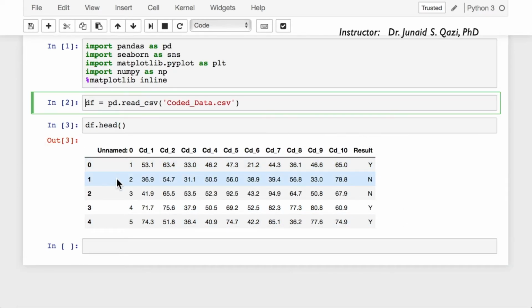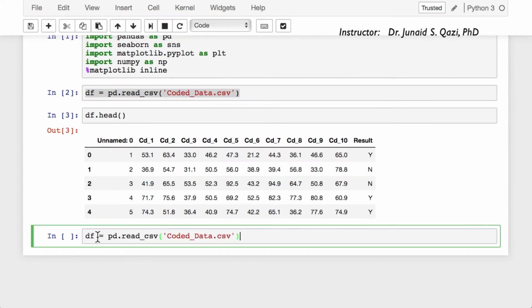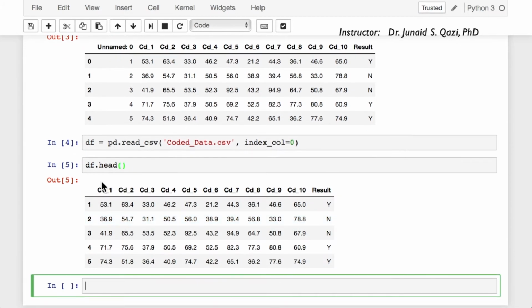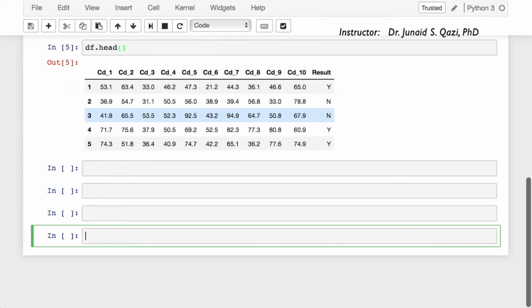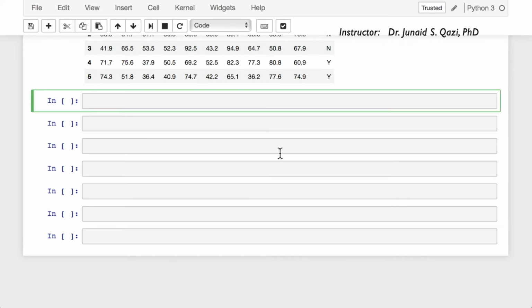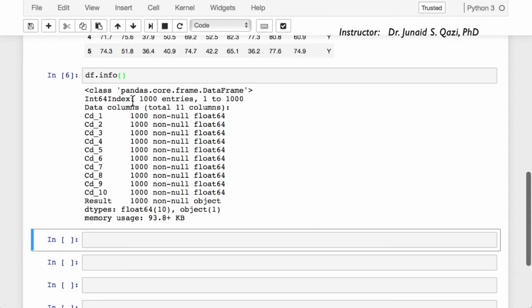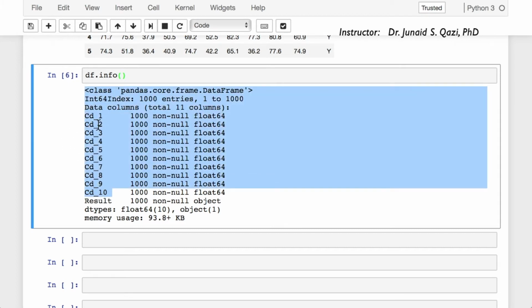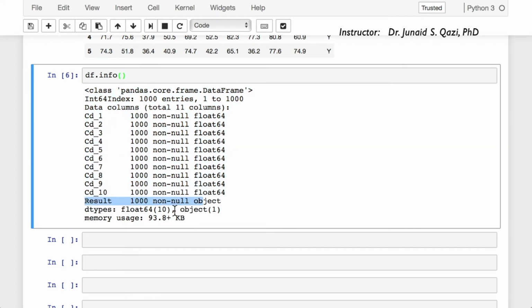Notice that in our data frame, the first column looks like index. Let's set this column as an index. So let's copy this line here, paste it here, and check the head of our data frame again. So now we have set the index, which is column 0 in our dataset. Let's add few cells here and have a quick overview on the dataset. We can use info here. So df.info. If we run this cell, we see we have 100 entries in our data. CD 1, 2, 3, 4 up to 10. We have 10 columns, and the last column is results.